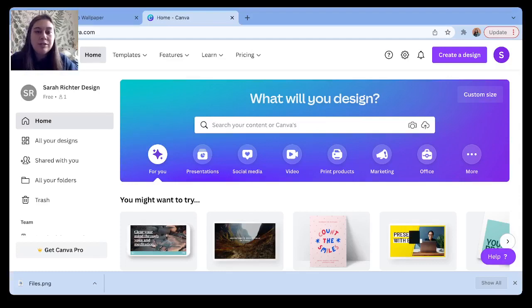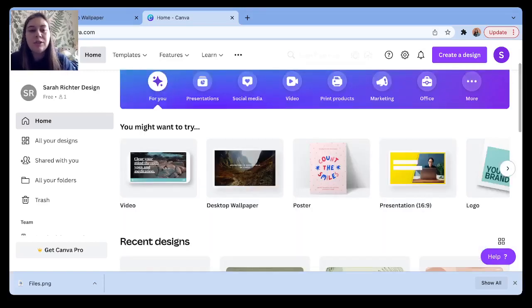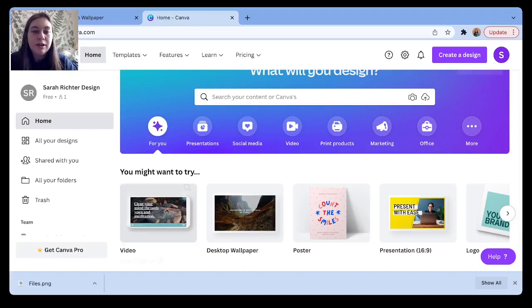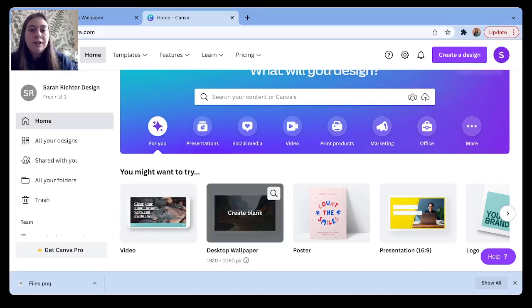So what you're going to do is go ahead and go to Canva. I already have it pulled up. It's just canva.com. And then you're going to go to desktop wallpaper, and if it's not in the "you want to try" area, you can just search desktop wallpaper there. Then you're going to click it, and it's going to load.